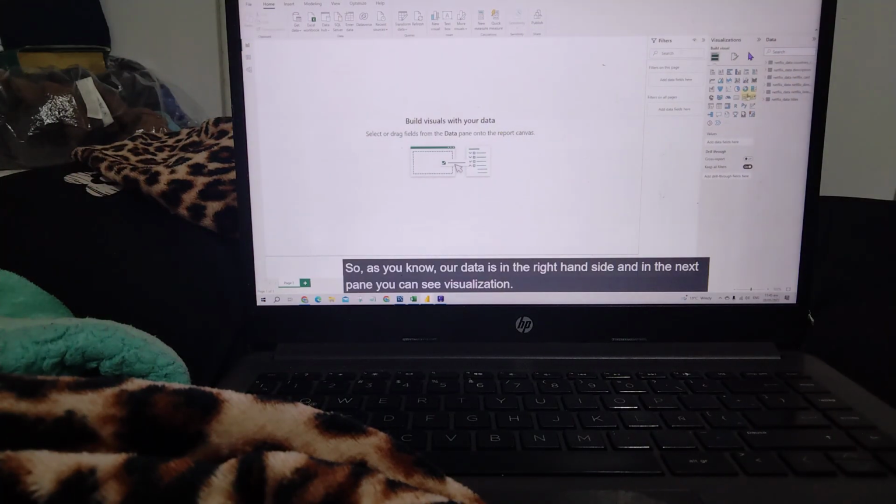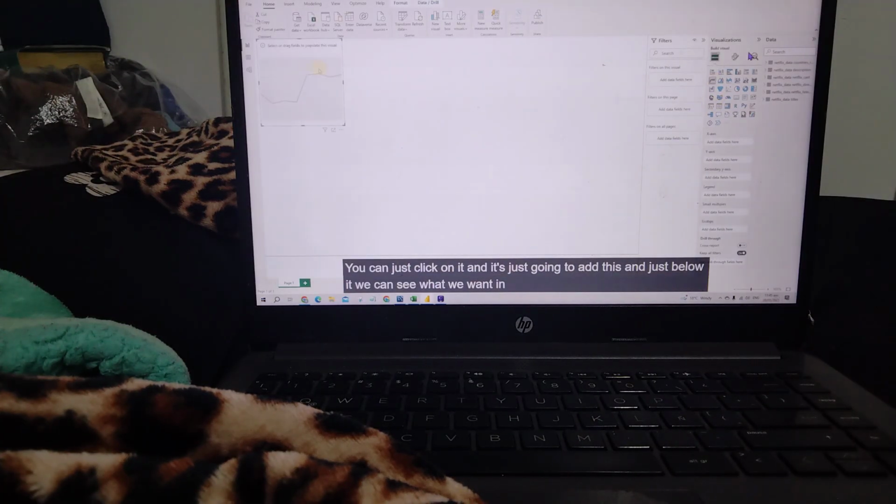Okay, so as you know, our data is on the right-hand side. And in the next pane, you can see Visualizations. This is where we can add in any visualization. You can just see from the icon what it will be. So let's add a line chart, for example. You can just click on it. I'm just going to add this.